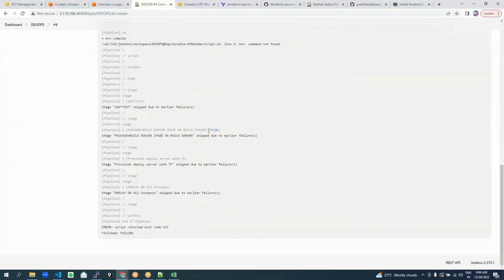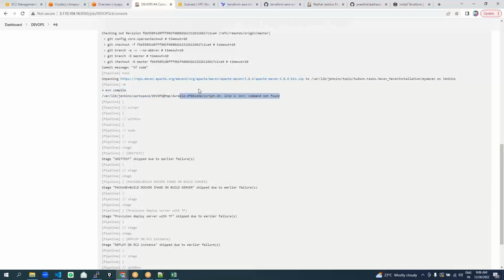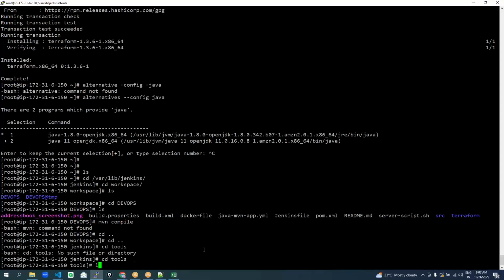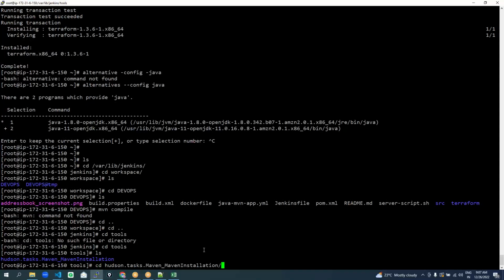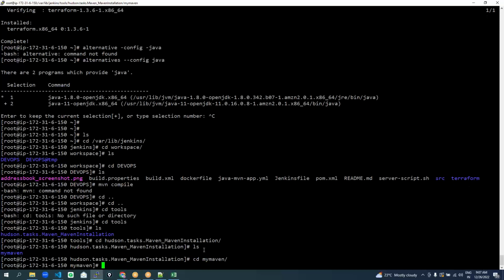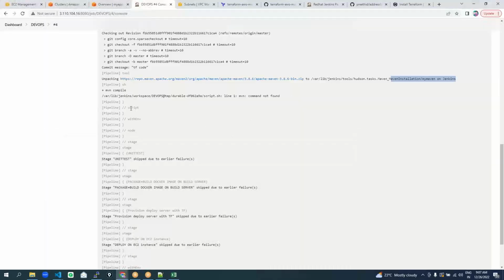Console output. Again the same: mvn command not found. See, this time it has installed. Unpacking this to /var/lib/jenkins on Jenkins, my Maven on Jenkins. It has installed this time. Earlier it did not install, right? So there should be a tools directory now. Yes. Okay, at least it has installed now, but it should go to my Maven and use this. So how to tell it to use that Maven?